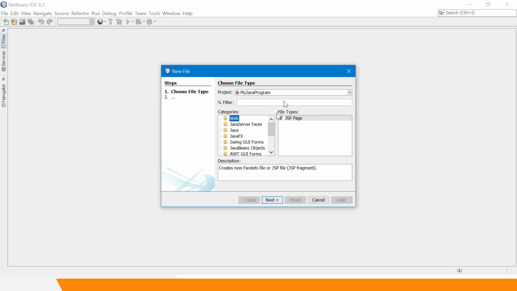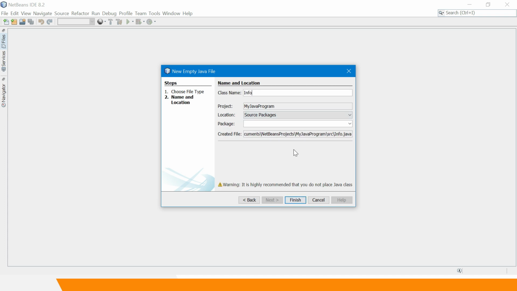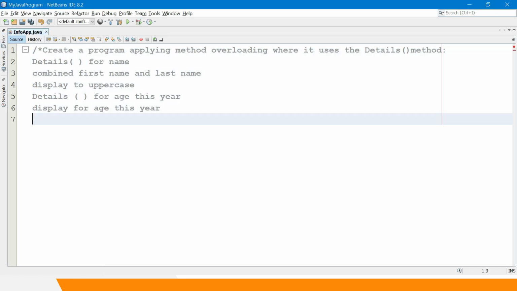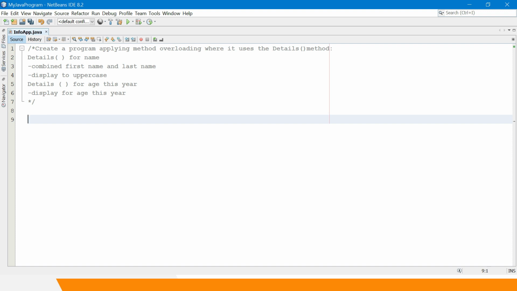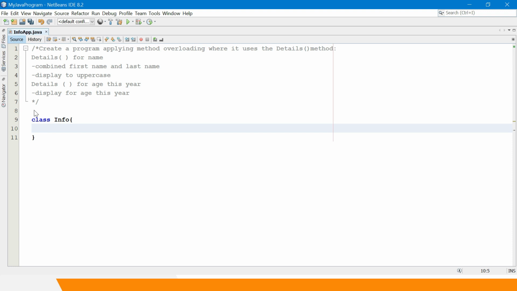So we'll create a new file, and we'll put all our methods and its Java application class in one file. We'll name it InfoApp. Then we'll put a comment here. First, we'll have the class that will hold those methods, so we'll name it class Info. It is not InfoApp, because later on we will also declare our Java application class here. So we'll have Info first.